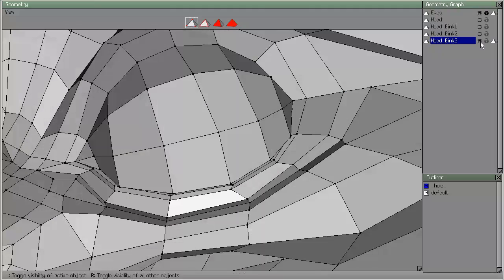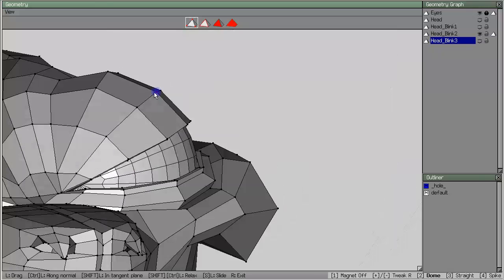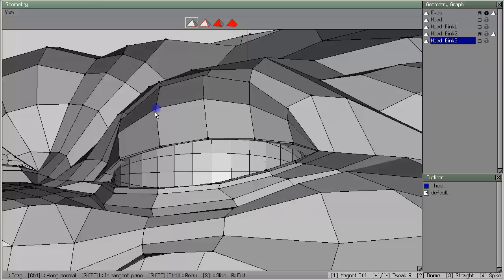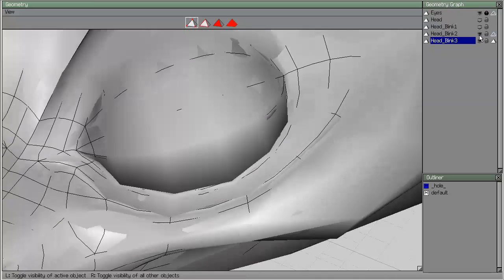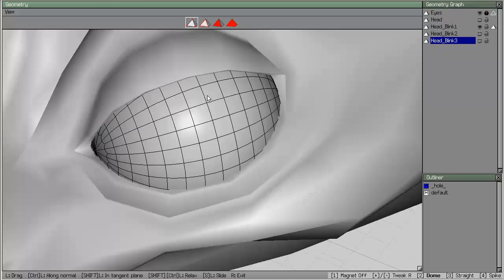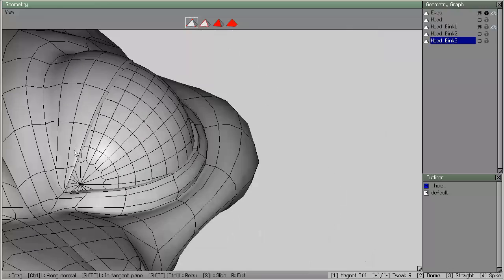So let's check blink 2. So let's hide blink 3, go to blink 2. Shift Tab. Oh, we have some clipping on here, but not too much. So we'll just tweak that just a bit. Looks good. Let's hide that. Let's go to blink 1. Shift Tab, turn it into MetaNerbs. We don't have any clipping on there, so it looks good.